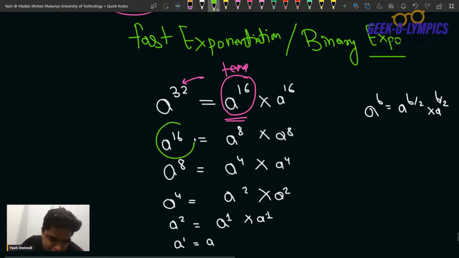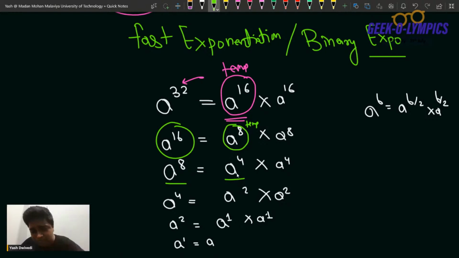Similarly, if you have to calculate a to the power 16, just calculate a to the power 8 and store it in a temp variable, and then multiply temp into temp and you will get it. Similarly, if you have to calculate a to the power 8, just calculate a to the power 4 and multiply this value with itself, and you will get it.